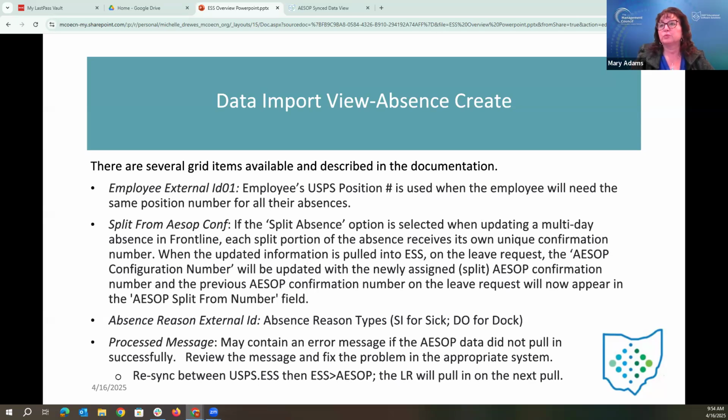There's also a split from ASAP. For example, if someone puts in a leave for a whole day, but the sub is only available for half a day, they will split that leave into 2 half days, and 2 different subs will come in on it. That will be updated inside of the system as well, so it'll come in as 2 different confirmation numbers, even though it's on the same day.